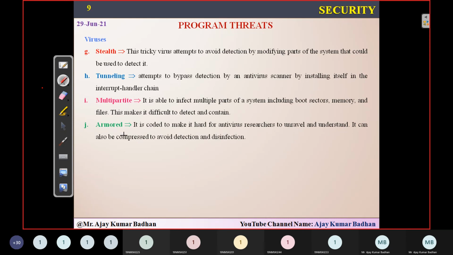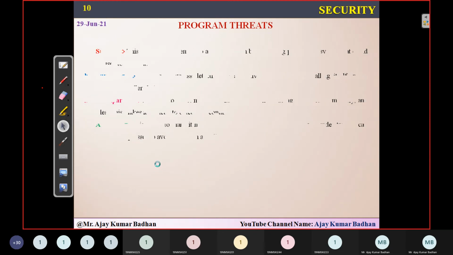And then we have armored. Armored means it will have its own shield, so that even antivirus cannot destroy it. That kind of virus is what we call armored here.